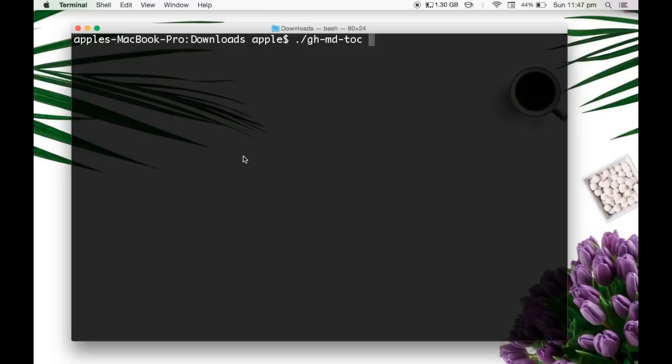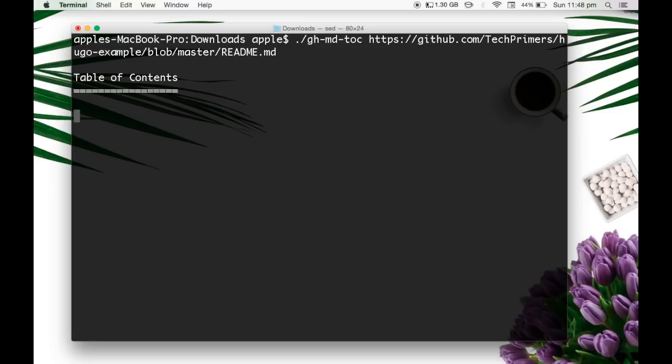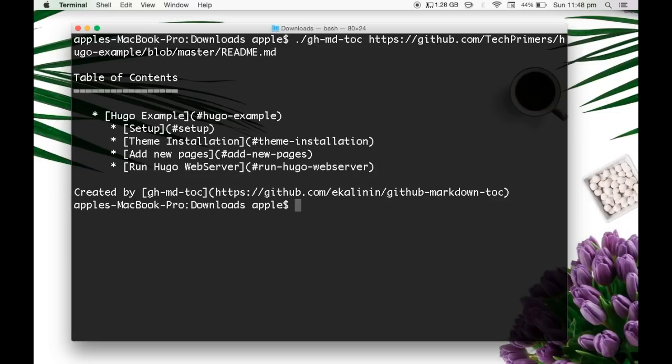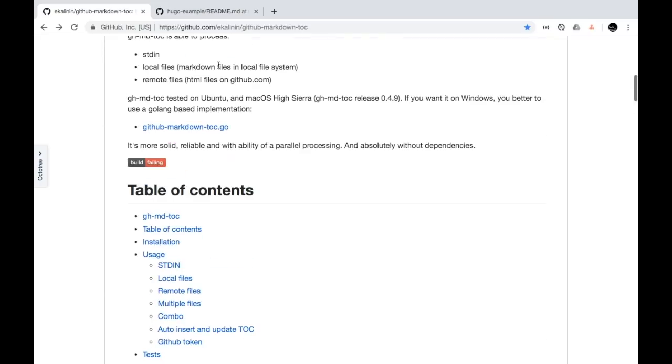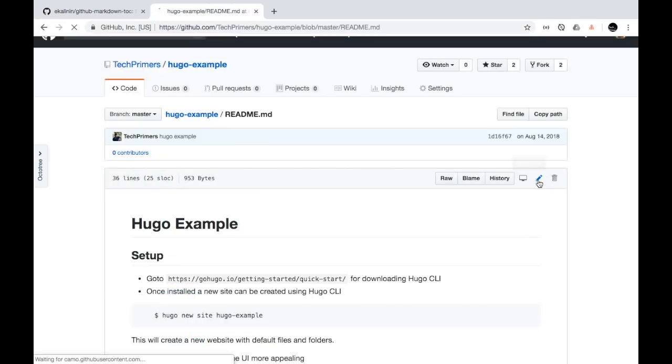In order to execute the utility, you can just execute it using ./ and then you can provide the readme file. If you have a local readme file, you can give the local file path. Since I have it in the remote path, I'm just giving my HTTPS URL. And this is going to pull the readme.md and create a table of contents out of it. See that it's already done it. Now I can copy this table of contents and add it into my readme documentation.